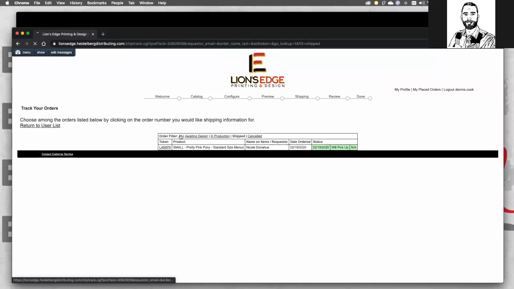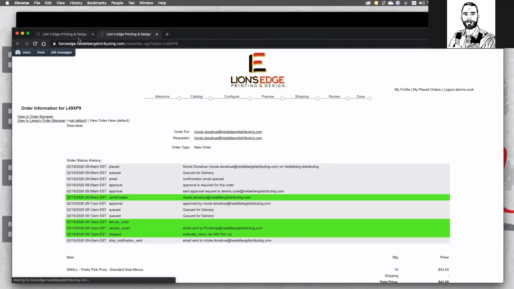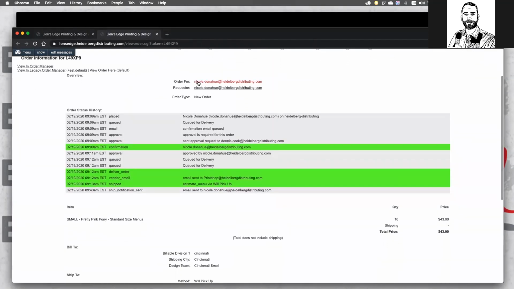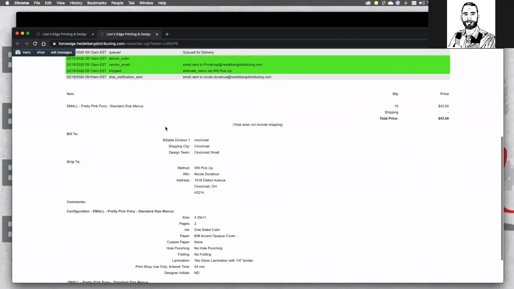And if you really want to see some more specific information, you can click on the token and it will actually show you at the end the step-by-step process of everything. So you can also see where it's at.